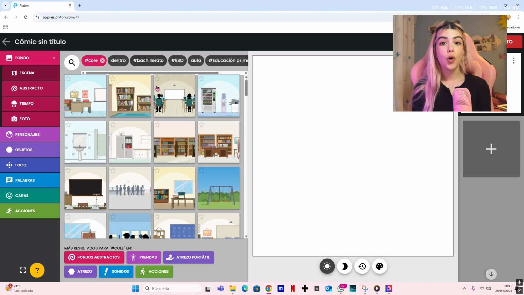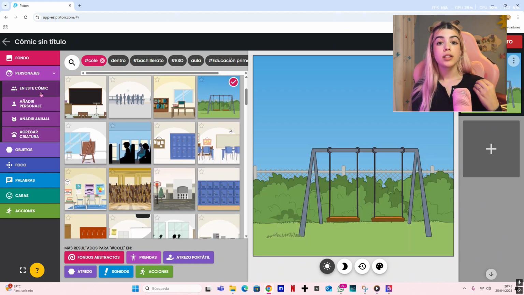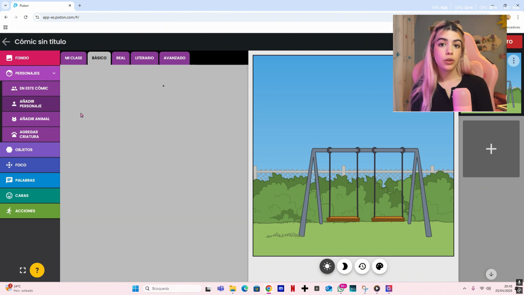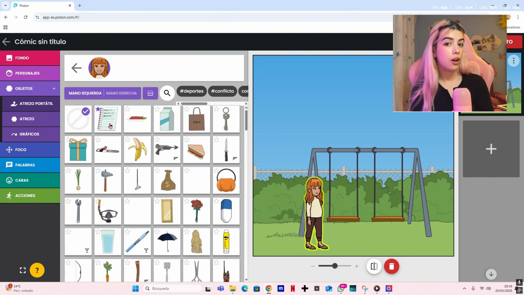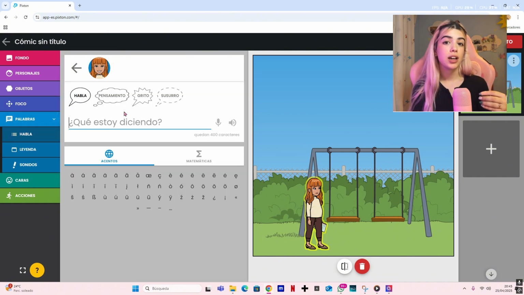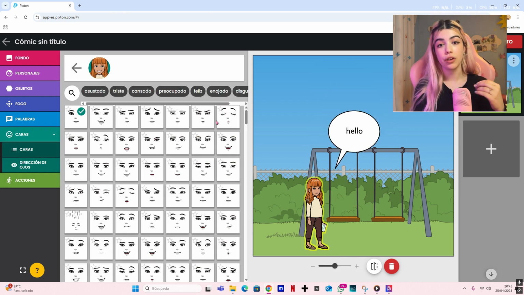Using Pixton is very easy. You just have to create a new comic, select your background, there are many choices, select a pre-existing character or create your own. You can add words or thoughts. You can even add objects, animals, notebooks. You will also be able to change their facial expression and body action.